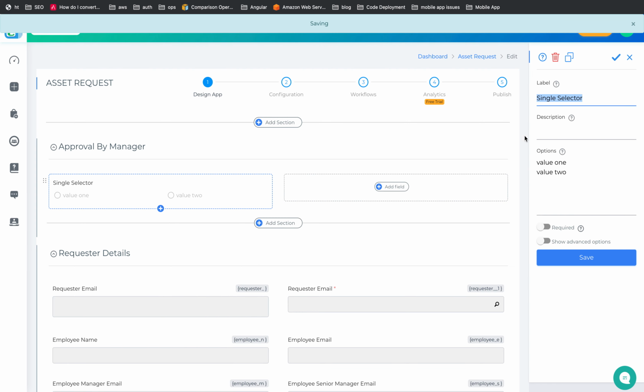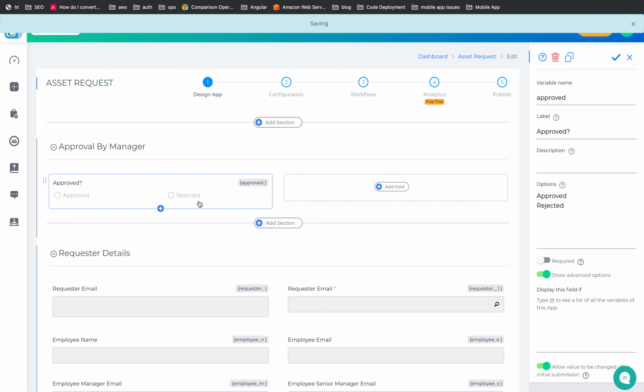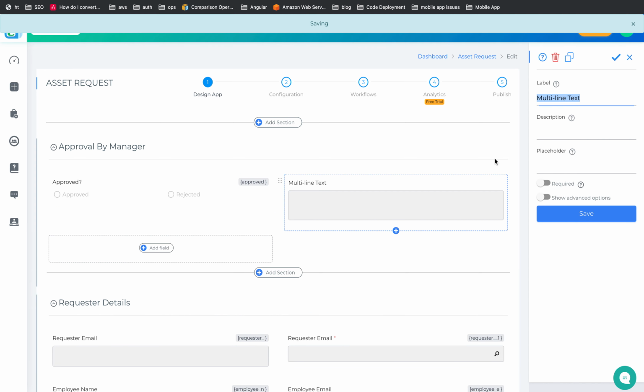Single selector I will add for approved or rejected, and it will have two options, approved and rejected. That's it. And maybe a field for comments.